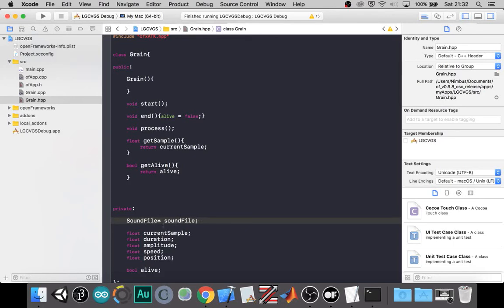However, we should have a sound player for each grain. The sound player references a sound file. So sound player. I believe that's what I called it. Let's see if this gives me the green light.